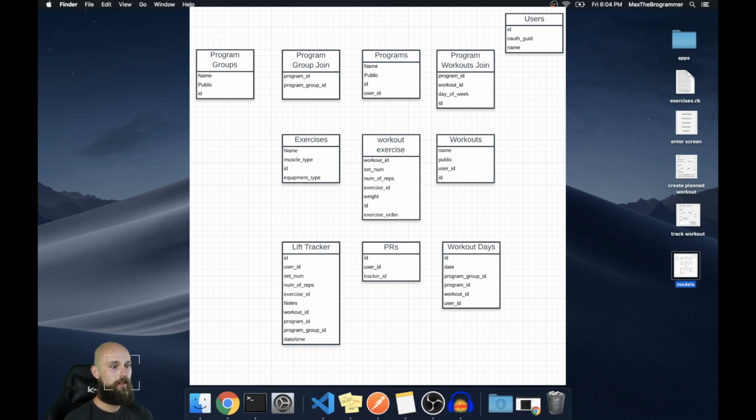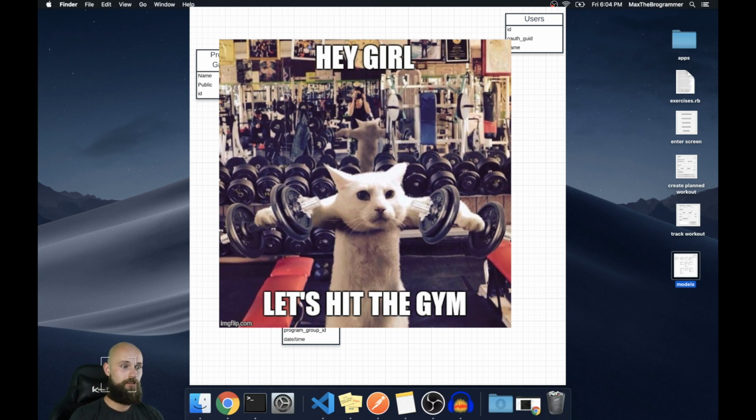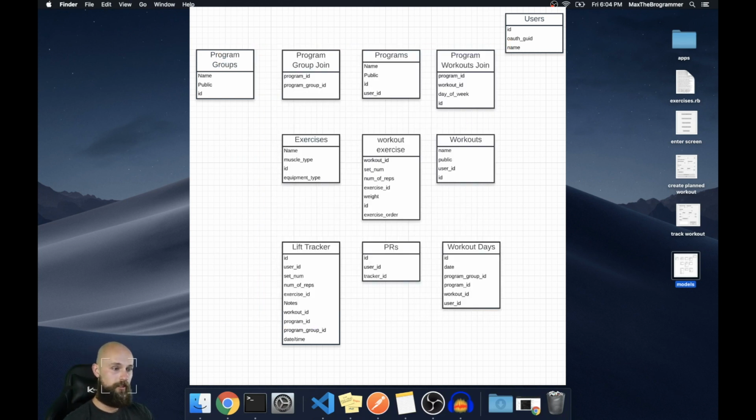And then after that, we've got workout days. When you create a workout with exercises, that doesn't necessarily mean you're going to do it on that day. You might create the workout five days ahead of time, and then you want to put it on a day that you're going to hit the gym later. So we've got a table to store that. We're going to store the date you're doing it on, if it's in a program group, if it's in a program, if it's in a workout, and who made it, and who's doing the workout.